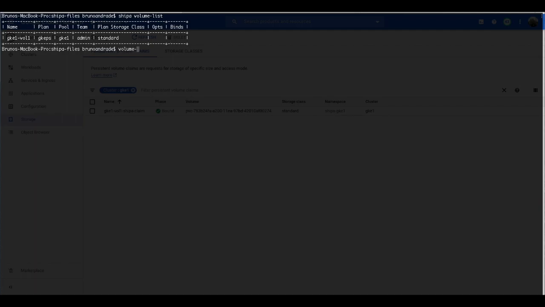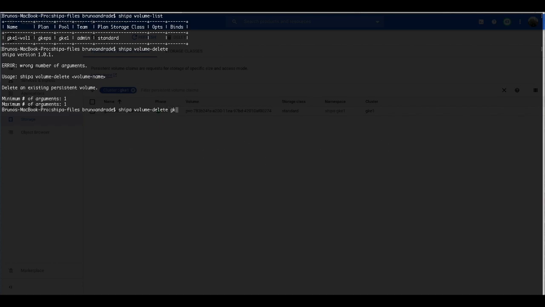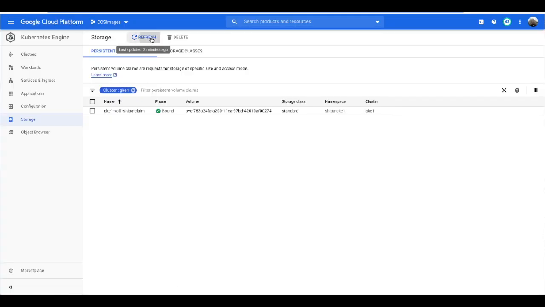And if you don't need the volume anymore, Shipa volume delete, you can delete the volume by just using the volume name. In our case, GKE1 vol1. Volume successfully deleted. And if we go back to GKE and refresh, the volume is no longer there. So Shipa takes care of cleaning up all the objects and everything that is required.